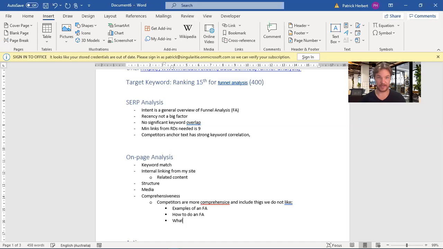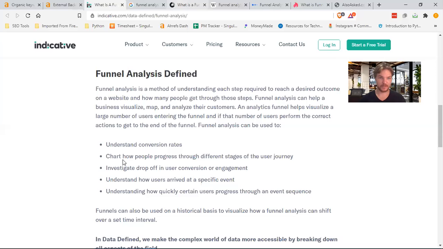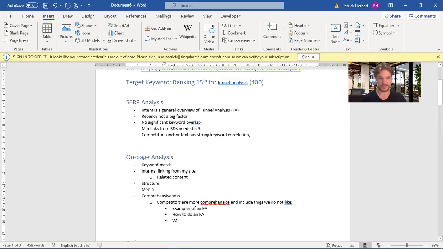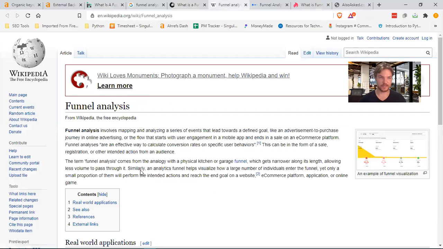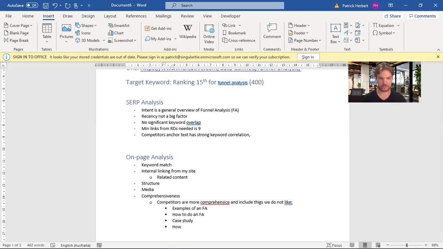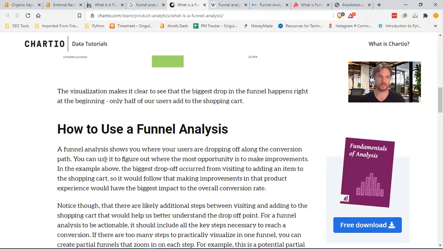What else did we have over here? Let's say, case study. What else did we have here? What is, we had how to use one. How to use an FA, right? Cool. So we see that, okay, comprehensive-wise, maybe we've got some work to do. Now, what's the next thing we're going to look at?